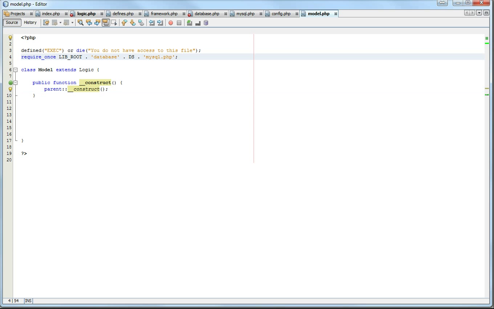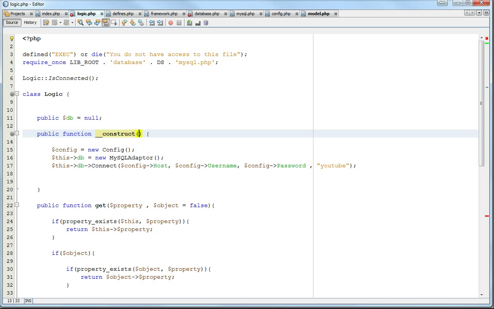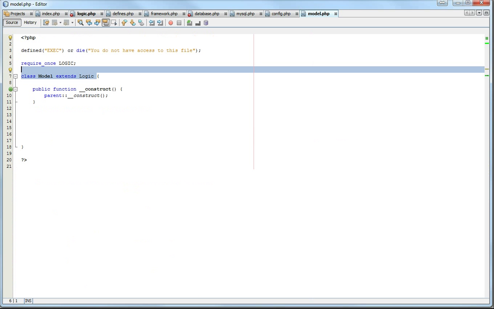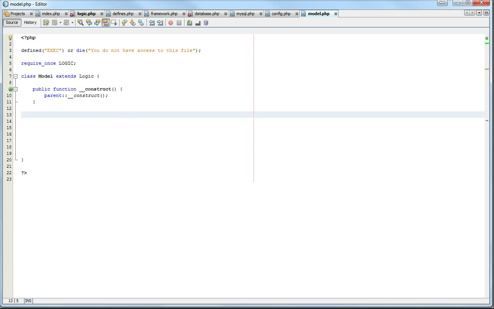So that's now extending logic. Now all we want to do in here is come here and actually require logic itself. Now what does this mean? This is far easier, because now that we're extending logic, we don't have to worry about the database itself, because the database is going to be connected in here. This is also going to give us all the functionality that we need with this database. What we could do is adapt the database functionality, but we're not going to do that, because that's also confusing matters once again.